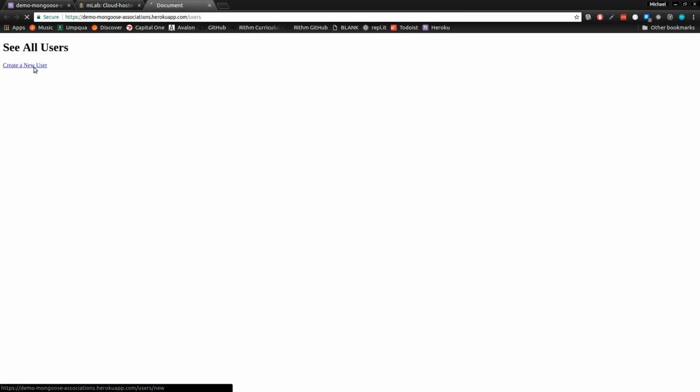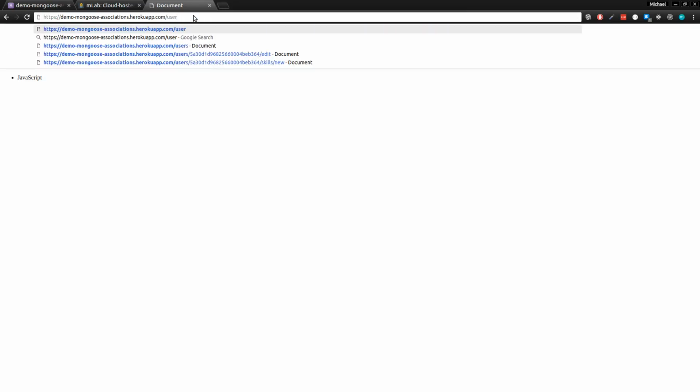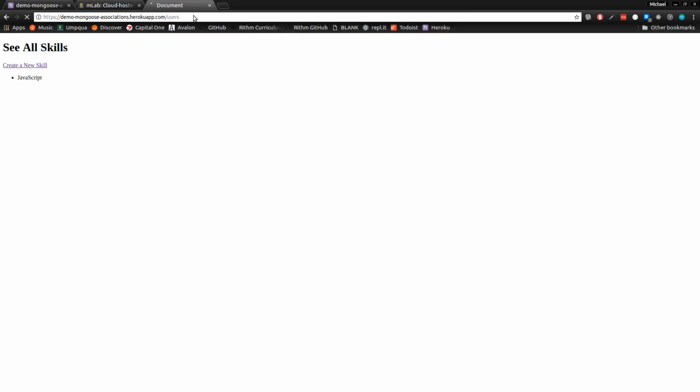And there it is. I can create a user, Michael, edit user, add a skill. I don't have any skills in my database, but I can actually navigate to /skills, create a new skill, JavaScript. Anyway, the point is this whole app is working and it was super easy to deploy, like crazy easy.